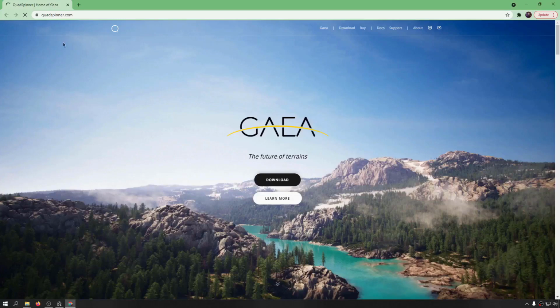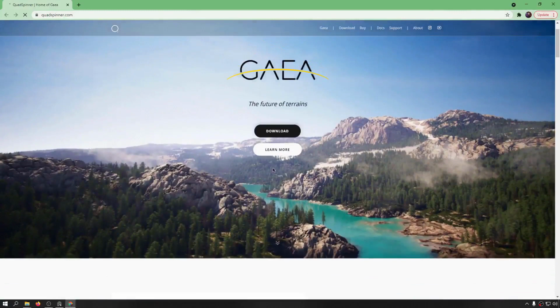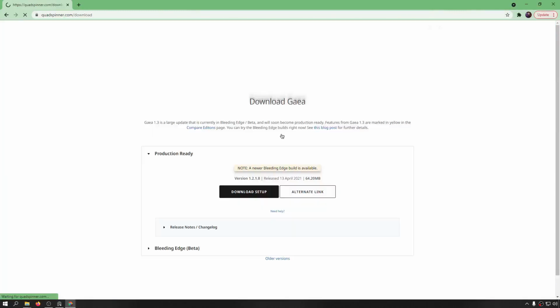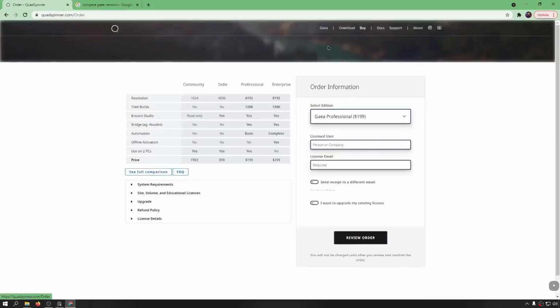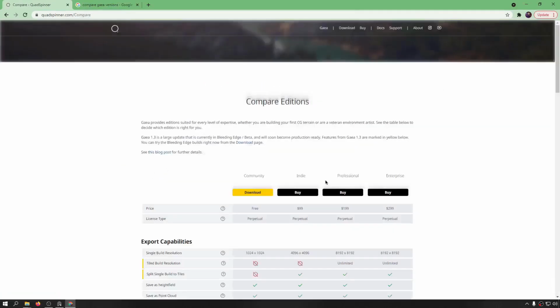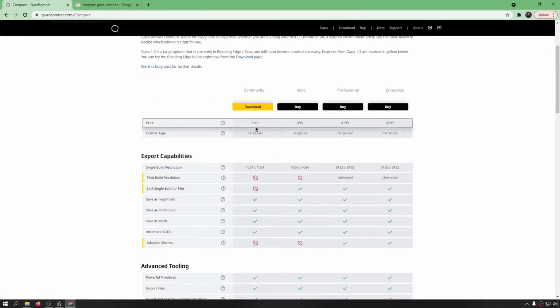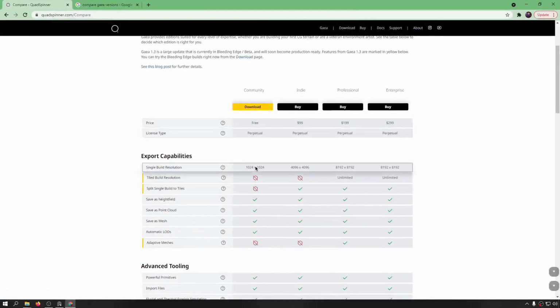And to download Gaia, you come into quadspinner.com, the website of the company that provides this software, and hit download. And the good thing about Gaia is that it has a free community edition which you can use commercially. So you hit download setup and it's going to download the zip. And to see the comparison between the versions, you go to buy and see full comparison in here. And there's a community edition which is free and you can use that. Of course you can buy, but the free edition is in here.